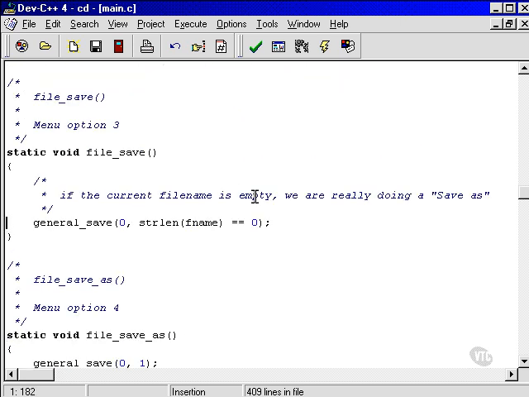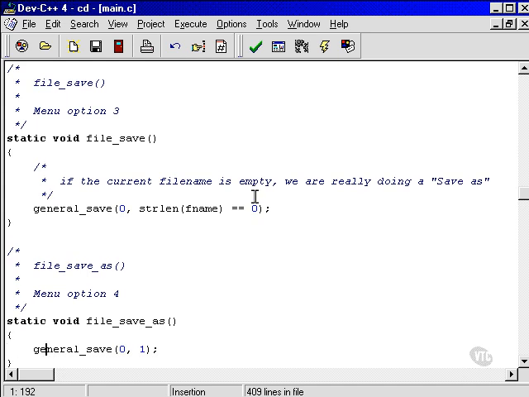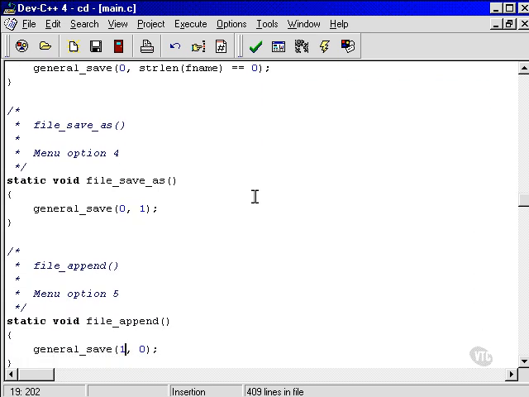So the first one, this is just a regular save. So we're not appending, and we are doing a save as only if the current file name is empty. Remember, think about that in Notepad. In Notepad, if you do file save and you haven't specified a file name before, then it will prompt you for a file name. In other words, it'll just do a save as. So we're going to do a save as if they haven't yet specified a file name. And then the save as is we're not appending, but we are doing a save as, and then append is we are doing an append and we're not doing a save as.